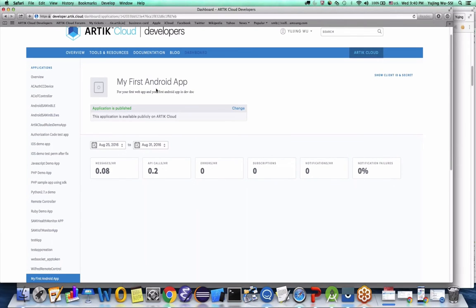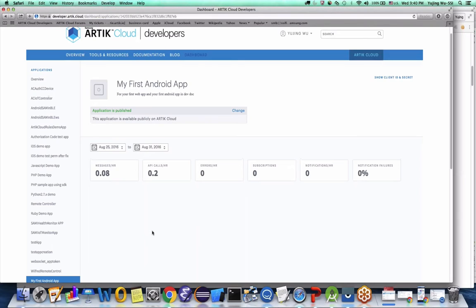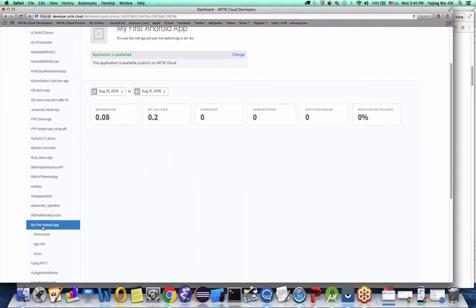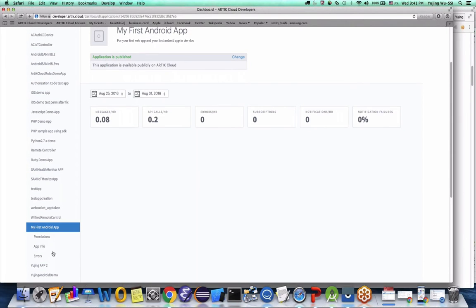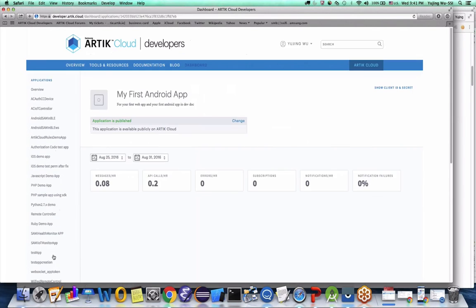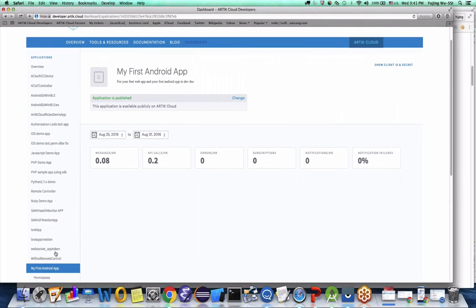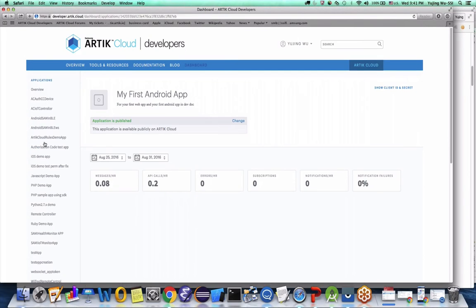This is our ARTIK Cloud developer dashboard. The application I'm creating for this tutorial is My First Android App. I'm not going to walk through the application creation process because that is straightforward. If you follow our documentation, you know how to do it, so I'm going to skip those details. Instead, I want you to pay attention to a few setups. The first setup is app info.